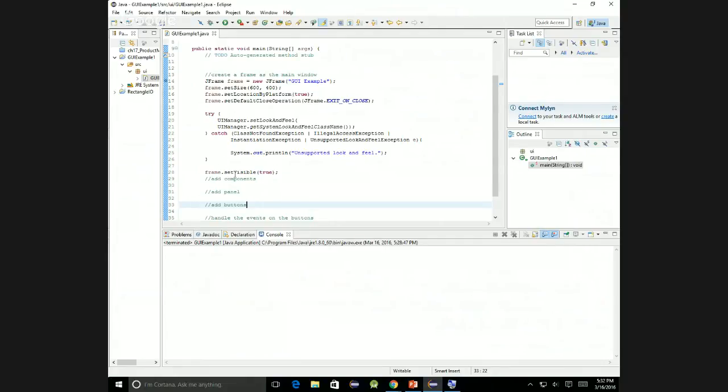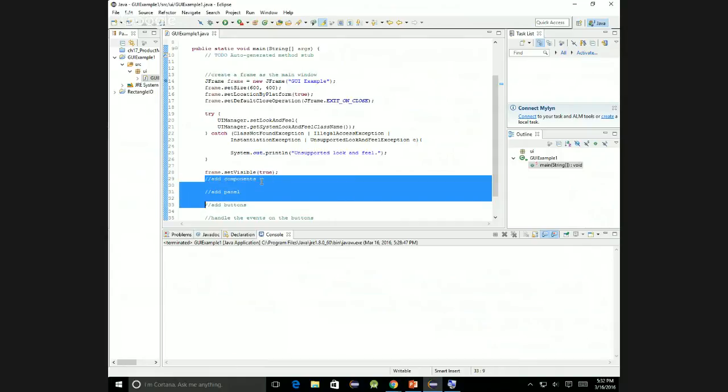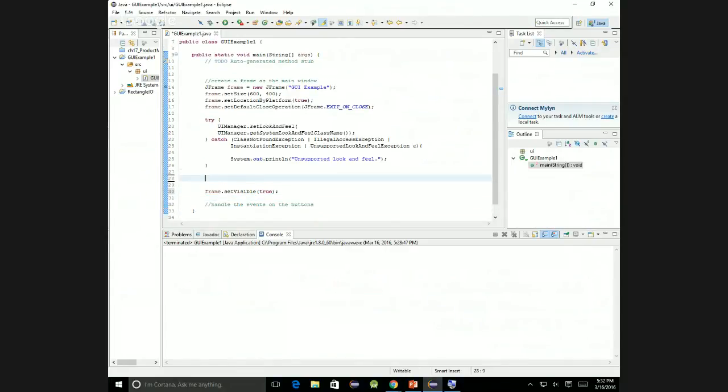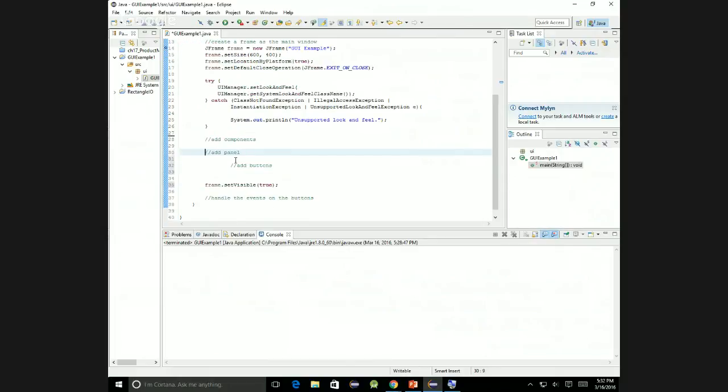So what we can do is copy this code down to copy our comments, and we're going to move them up here since we're doing this before the setVisible. Adding a panel is the next component. It's called a JPanel, the name of the class. Panel is equal to new JPanel. And we need to import this as well.